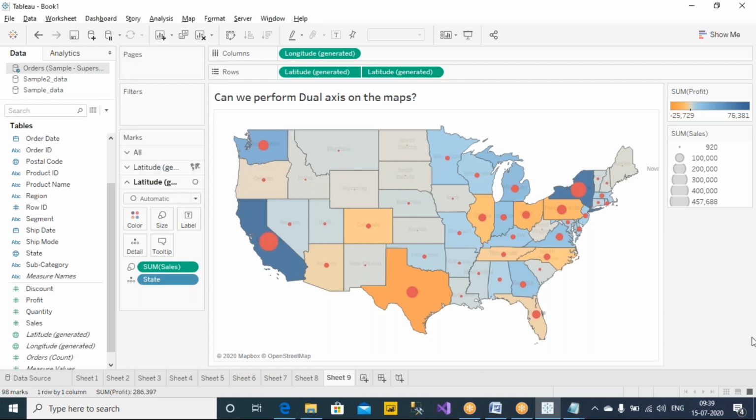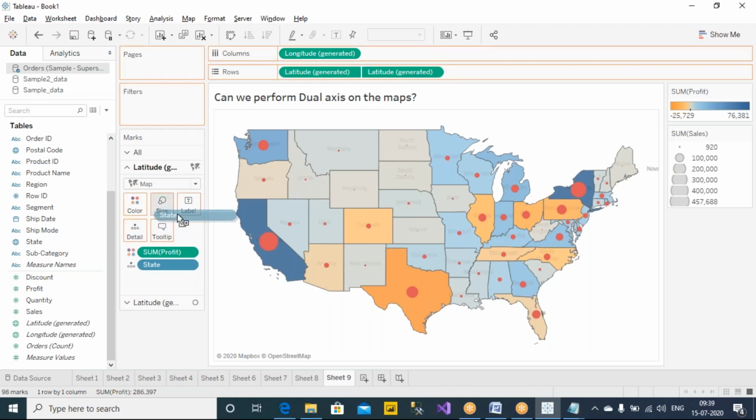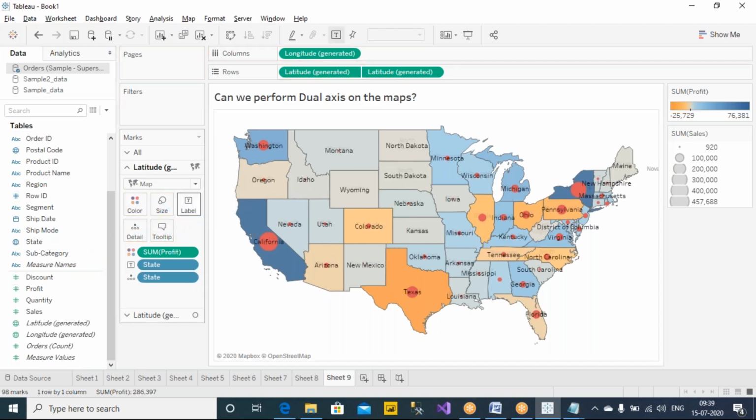All right. So here we are trying to show the field maps has profits, and the symbols are displaying the sales. And this is a dual axis on the maps as well. And finally, put that information what you want to show. Let's say state level information in the labels.